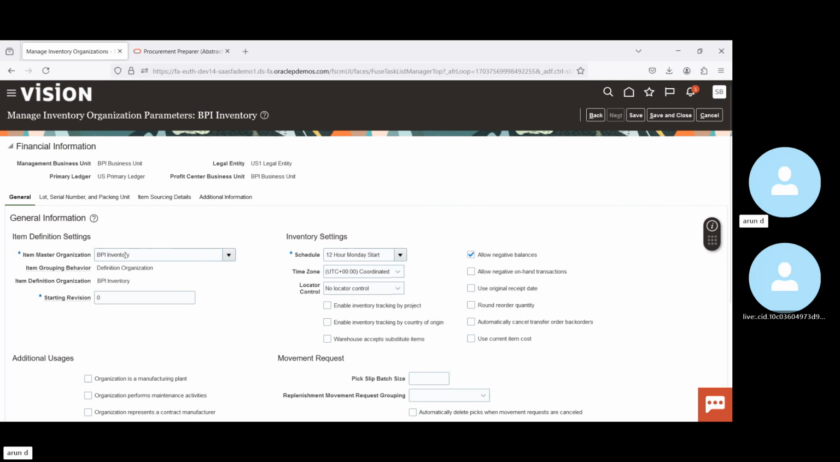If I'm giving one-to-one mapping, it means that BPI inventory will be created as master for this, and for the second inventory, let's say I'm creating for Madhavaram, that will have a second master organization. So it's not limited to one, or it's not limited to multiple also. I can have one for all, or one-to-one mapping also I can do. Okay. So in this case, I'm selecting the BPI inventory, that is the inventory organization, as item master.